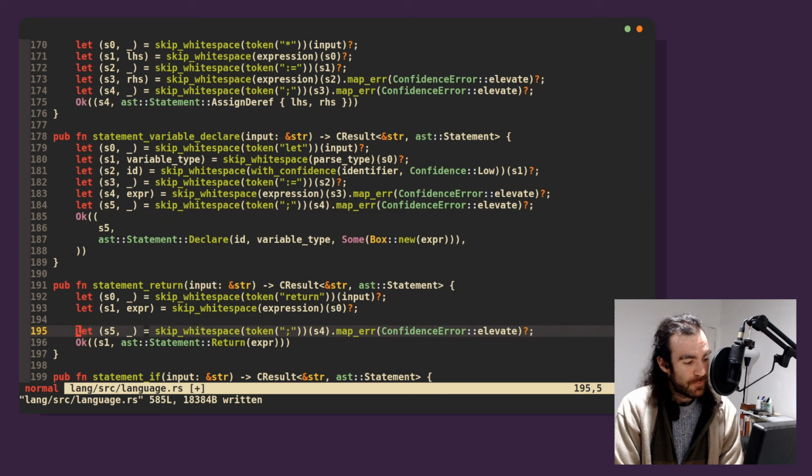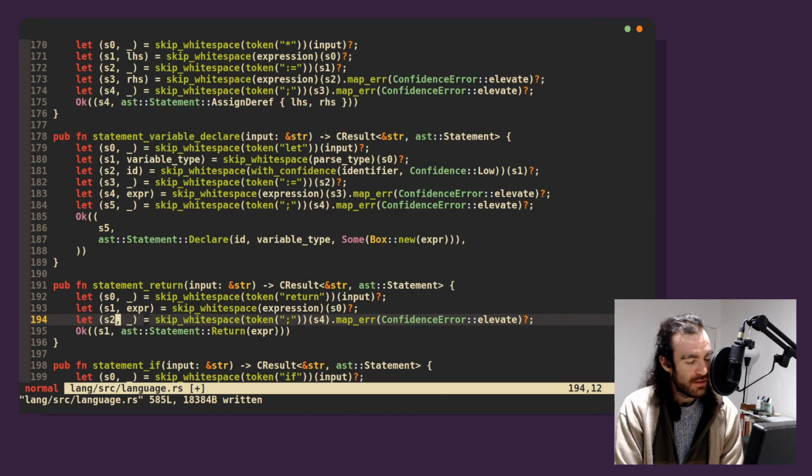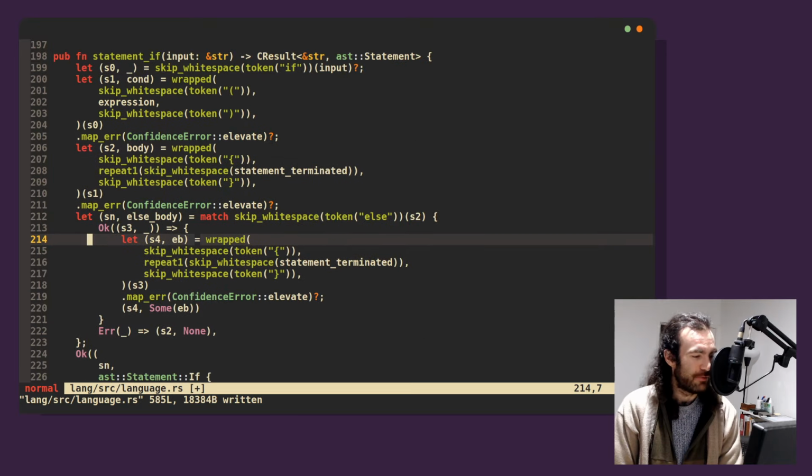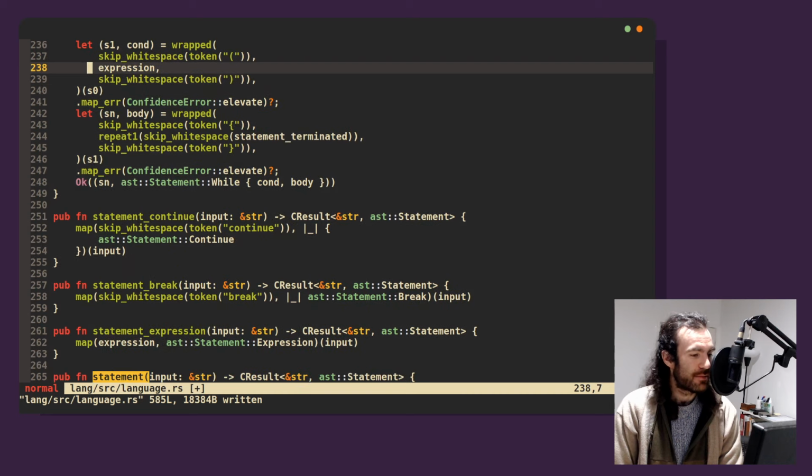After a return, we need a semicolon as well. S1. This is so prone to error. I am almost certainly going to do it wrong, and that's okay. If does not get a semicolon. I forgot if was like this. While does not get a semicolon. Continue does get a semicolon.